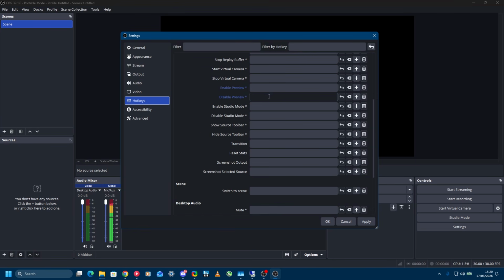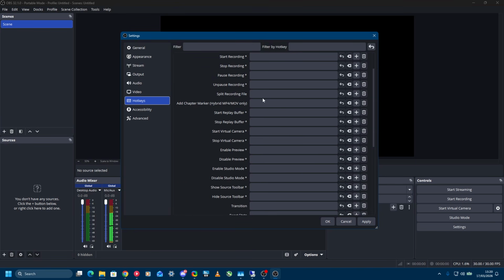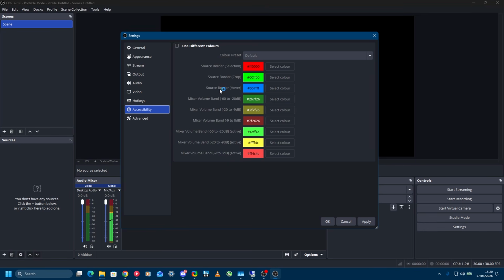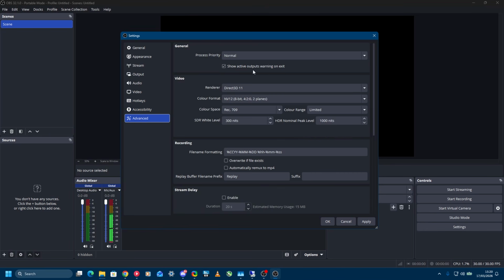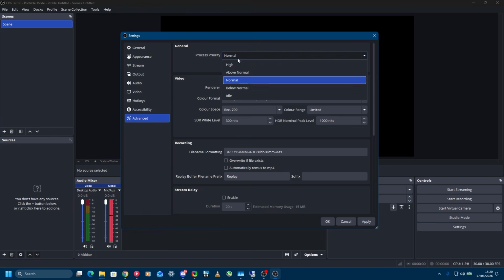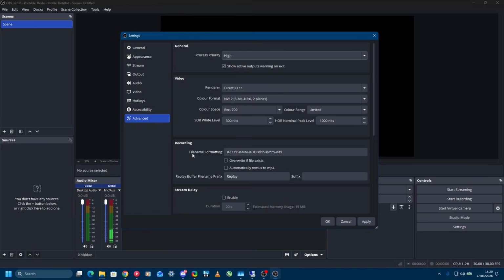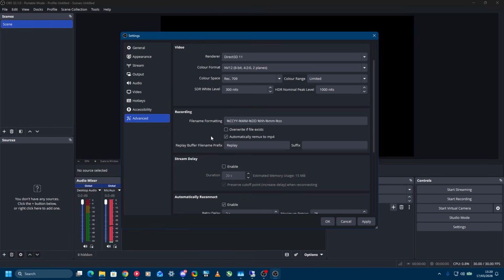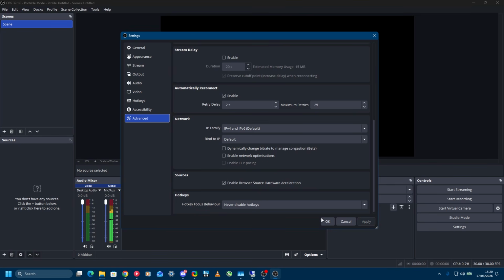Hotkeys, personal preference, add or change some, do whatever you want. Accessibility, same again, personal preference. The main thing in advanced: we're going to put the process priority to high, and we're also going to check automatically remux to MP4. That's because we're recording MKV. It will help a lot. Apart from that, that's all the settings done.